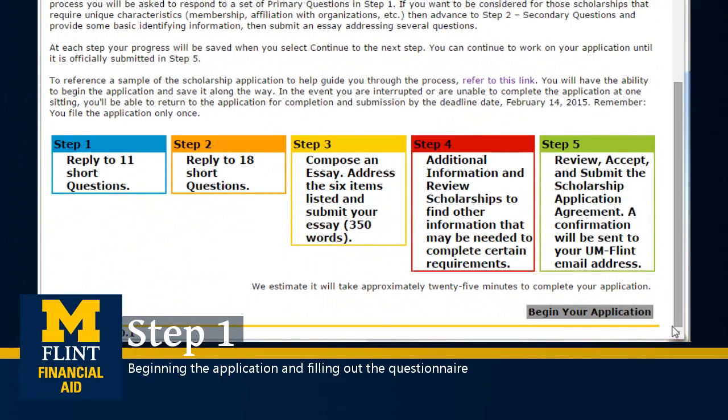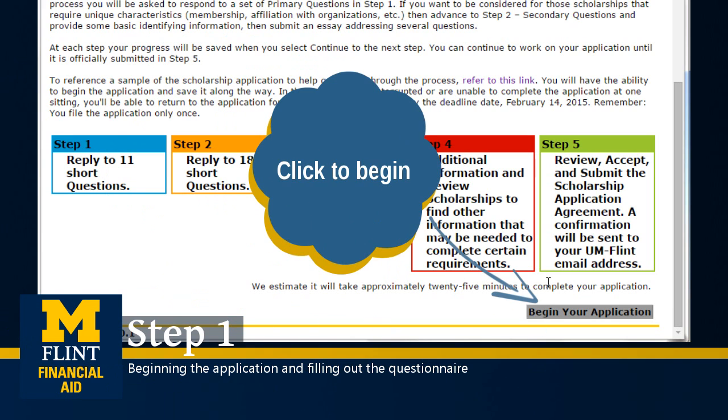This application consists of 5 steps. You will first be asked to respond to questions. Those questions primarily require either a yes or no response. You will then need to submit a personal statement that reflects your merits and educational goals. Next, you will be asked to submit additional documentation as required by various scholarships. Finally, you will need to review the scholarship application agreement before submitting the application. Click Begin Your Application to begin.